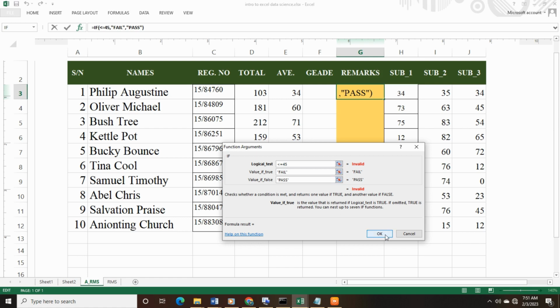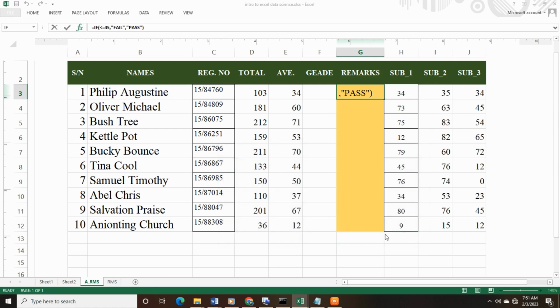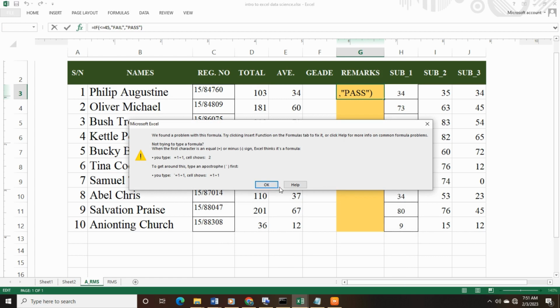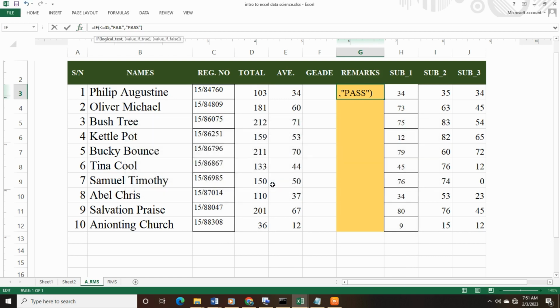Why is it saying invalid? Click OK. I have an error there. What have I done? Okay, sorry. This should be if G3, okay. So if G3 is less than 45, sorry about that.